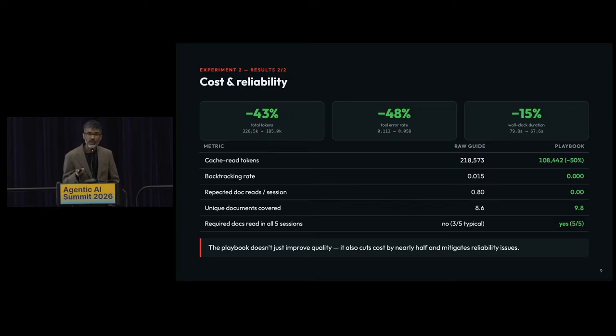We also saw a 43% reduction in the total number of tokens and a 48% reduction in the total error rate. If you look at the last row there, what's interesting is that it also enforces instruction following a little better as well. The call out here is that making it easier for it to actually access the information not only reduces costs, but also reduces forgetfulness and thereby improves reliability.